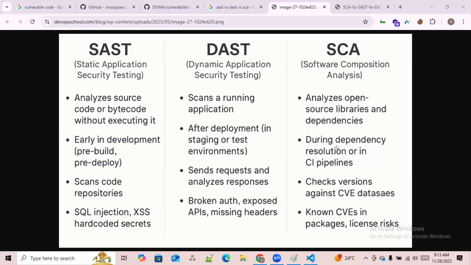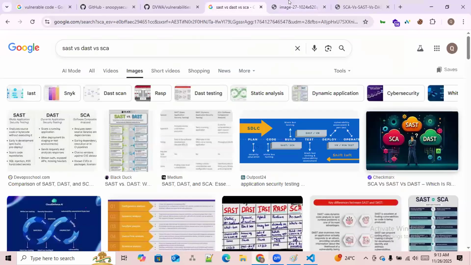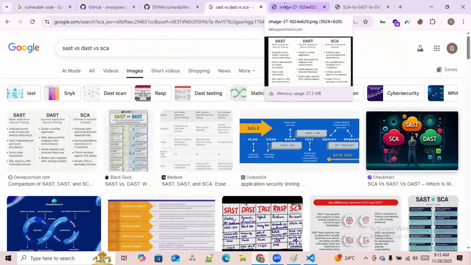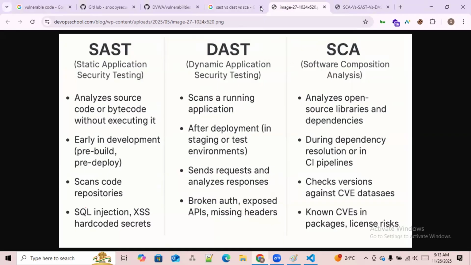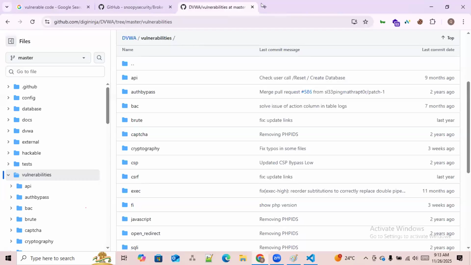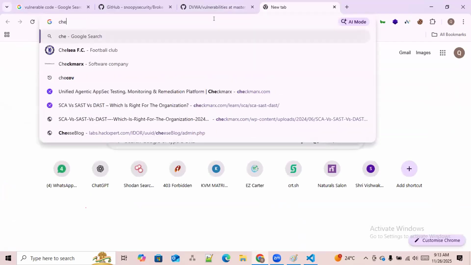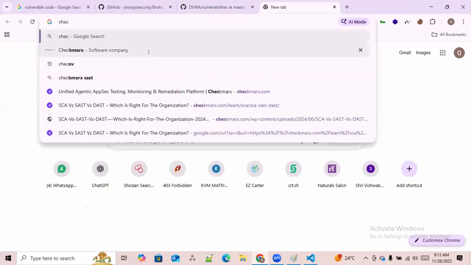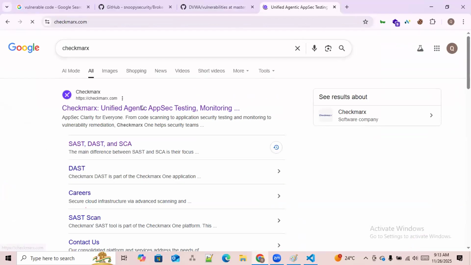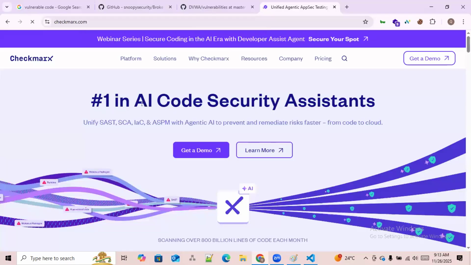Okay, fine. So now that we have understood different areas of it, let us see the different tools we have in the market. Coming to SAST, you have a tool called Checkmarx. This is one of the market leaders.